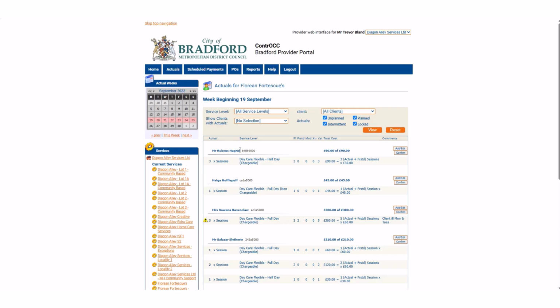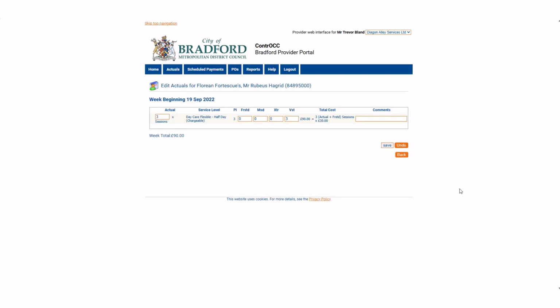So we'll use this top person, Rubus Hagrid. Click on the add/edit. In the instances where a person is no longer expected to attend, so it could be that the place has been cancelled permanently or the individual might have died, but you're still seeing them on the portal because the service line has not yet been ended, you would need to record this as missed.